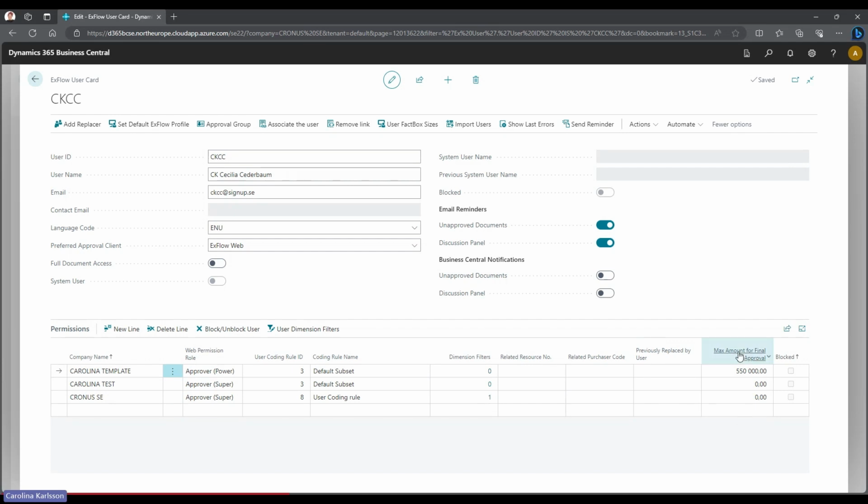And then we have max amount for final approval. This is, for example, if this user, let's say the first one here, is the last user in the approval flow, and the amount is for document level, so not on the rows, it's on the document level. So if the amount is above this amount, then the person will get a denying message saying that you won't be able to approve the document.